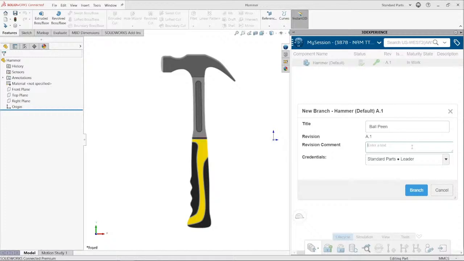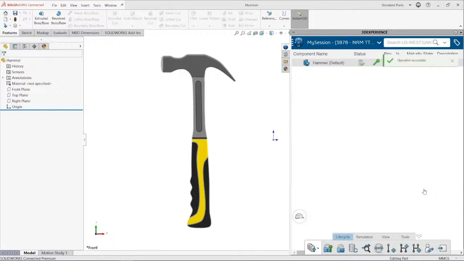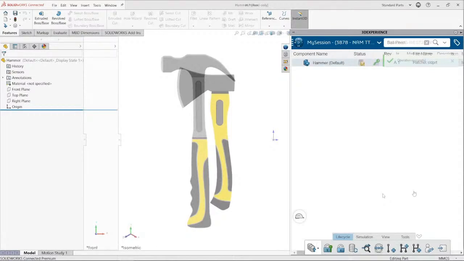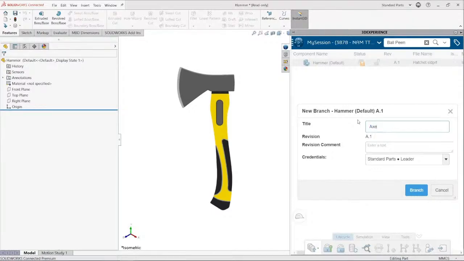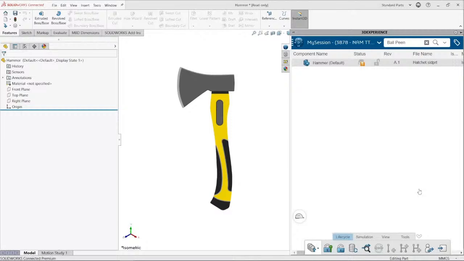So what this does is it just basically copies my existing design, and now we have a new one which is named ball peen hammer. Okay, pretty simple. And we'll do that again, right? We'll do it with creating a hatchet, right? And after we create the hatchet, we'll also create that axe. We mentioned that there was a secondary and tertiary step to branching. So we created a ball peen hammer, we created a hatchet, and now from the hatchet, we create an axe.